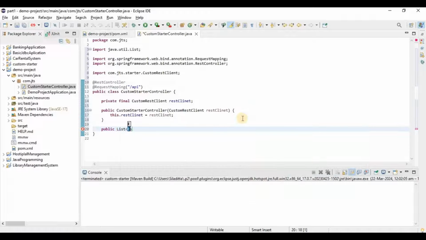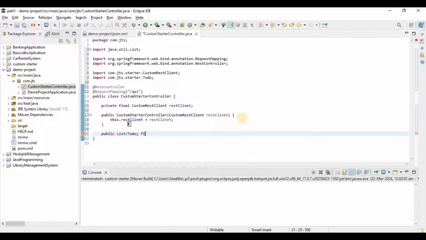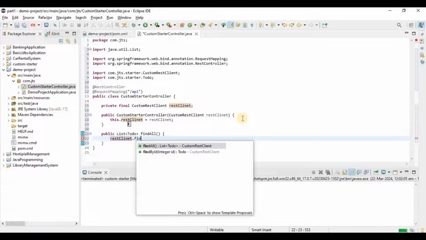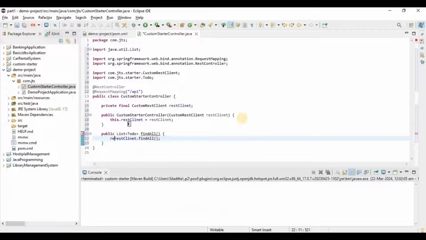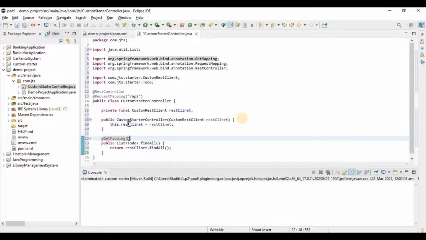So first of all, we need to access the find all. So we are also able to access this DTO over here. So we can say findAll, then using this restClient.findAll, we can return from over here, and it's a GetMapping. In GetMapping we can provide some path like /findAll.